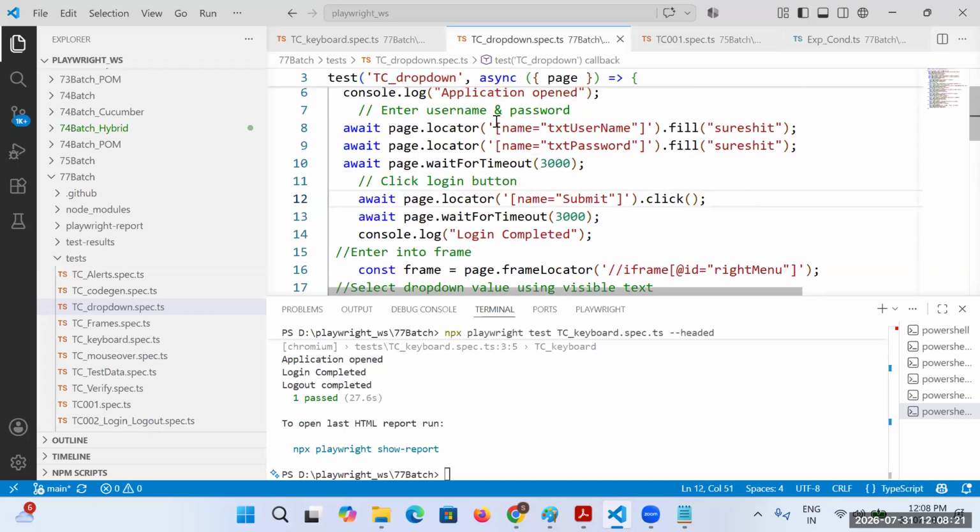I have not mentioned two forward slashes. If you are not mentioning that two forward slash, it is understood as CSS. We can go with XPath, we can go with CSS, we can go with only name, we can go with only ID. Now this approach that we have written will be considered as CSS. We can use any option here.